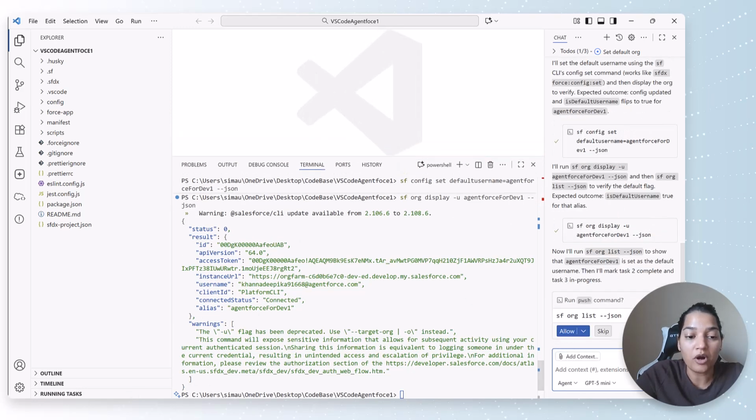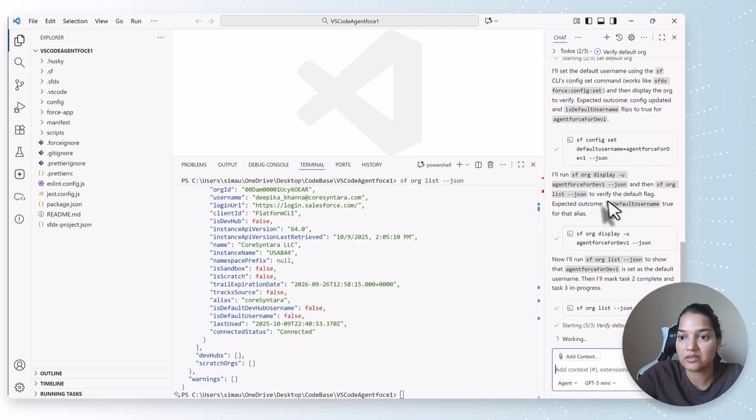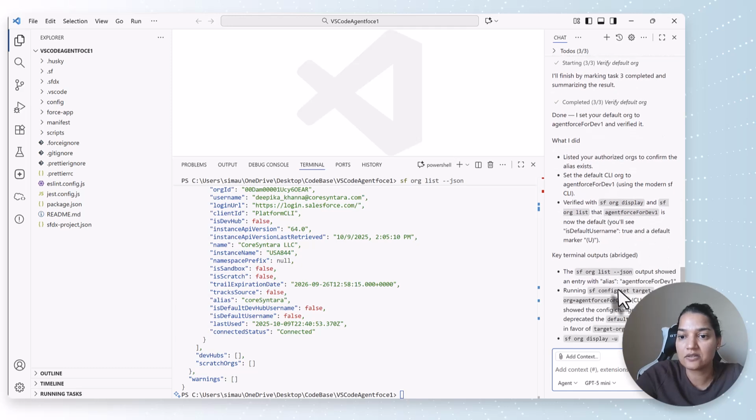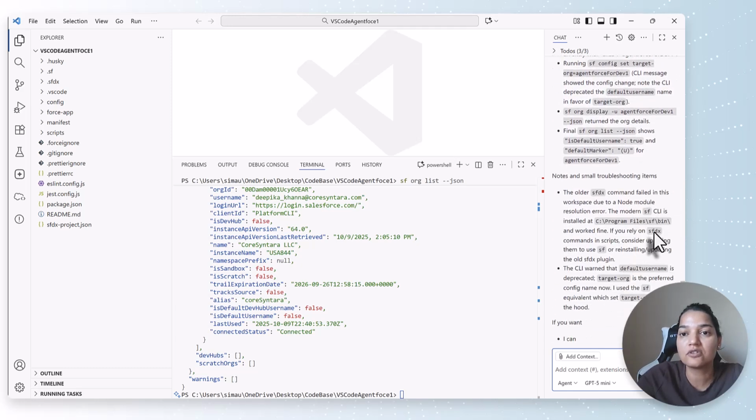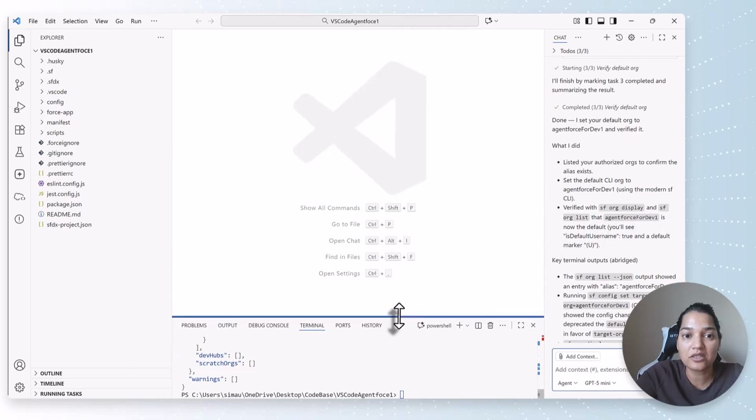Okay, so in the bottom left-hand side, you probably are not able to see it, but you will see the default org has been updated. I'm going to go ahead and hit run. And I think the task is completed. So let's see what all things it has done. It also gives you what it is doing along the way. These are the things it has done. Listed your authorized orgs to confirm the alias exists. It also has set the default CLI org to this org, verified with SF org display and org list, and it is now the default. So now my default org has been updated. So anytime I make any changes and push it to the org, it will go to the right org.